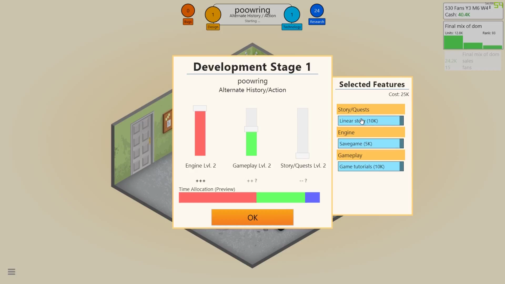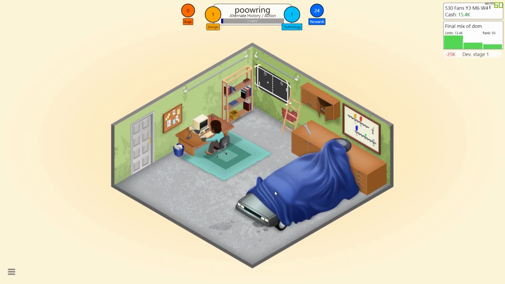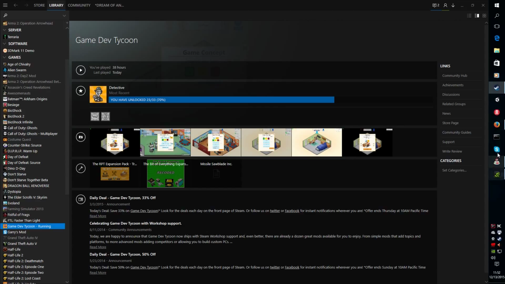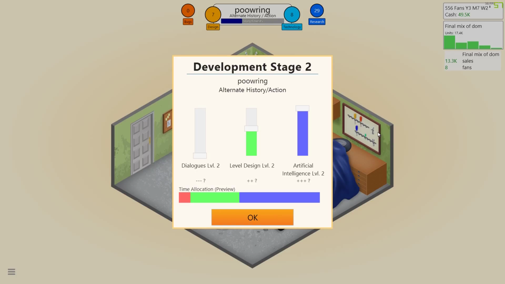So there's no story in quest, so no linear story. Normally you keep that in to make it even better. Poo Ring. I just bashed the keyboard. How did it come out with English? That's my question.